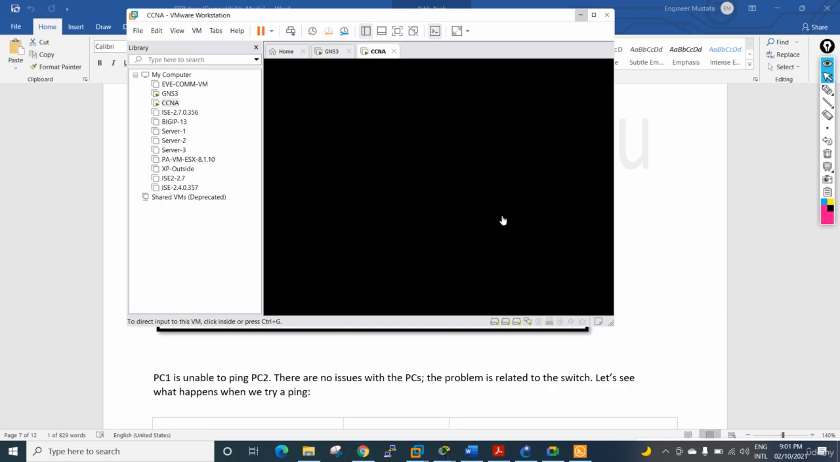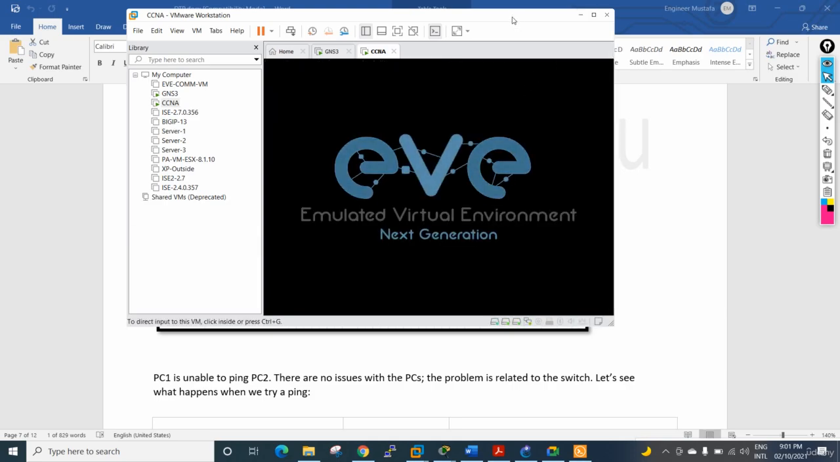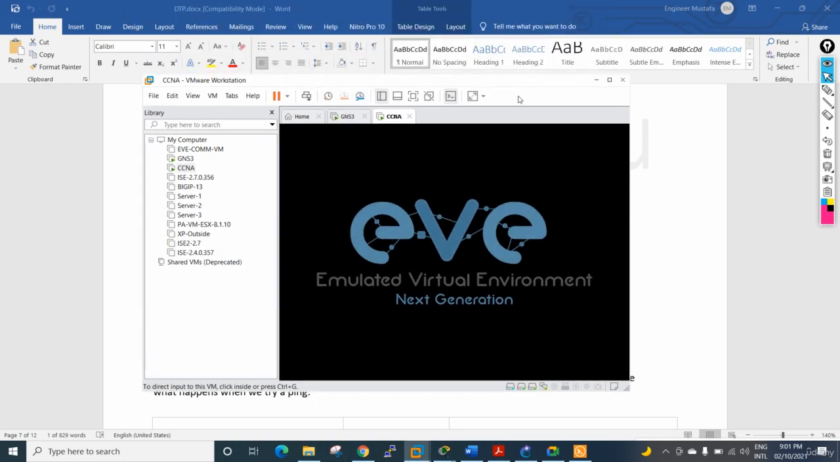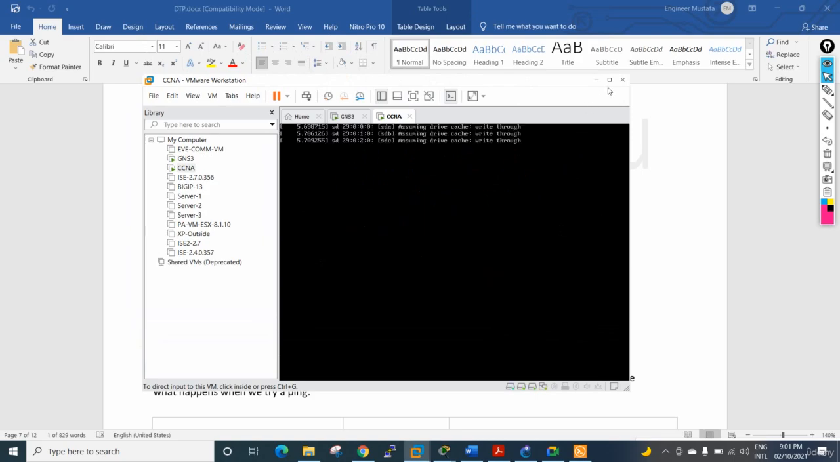Hello everyone. So now we are going to do the troubleshooting lab in the EVNG. We can do it in GNS3 or in Packet Tracer, anywhere we can do. But anyhow, I designed the lab in the EVNG, so we are going to use that lab in EVNG.